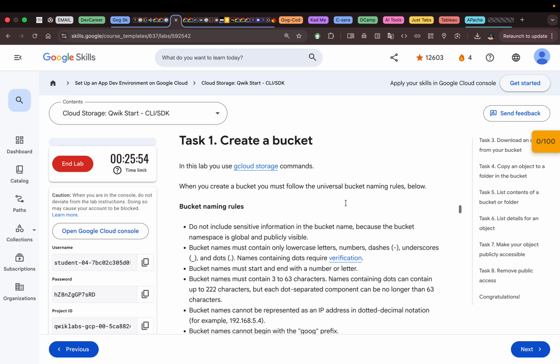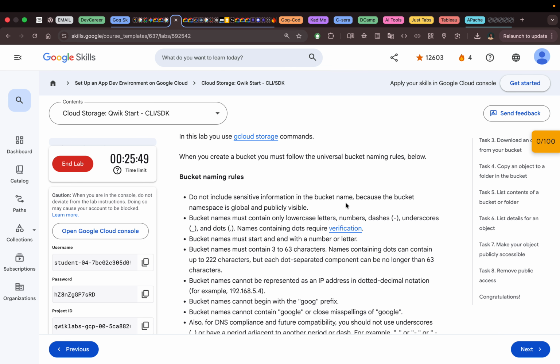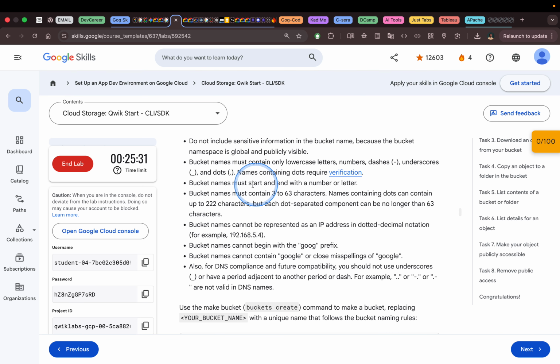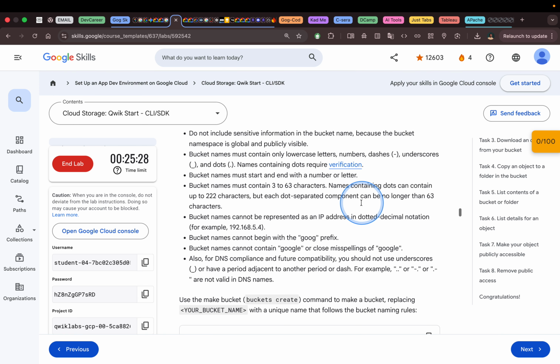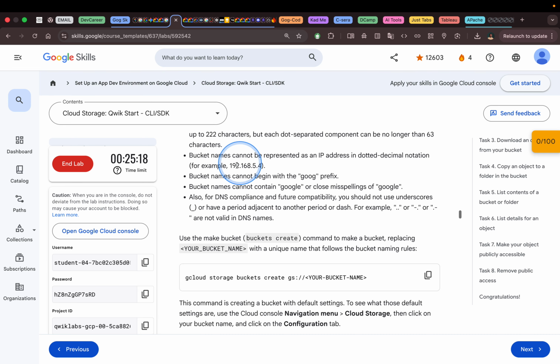Remember there's nomenclature and bucket naming rules. Remember we shouldn't include sensitive information. Our bucket names must contain only lowercase letters, numbers and dashes. Our bucket names must start and end with a number or letter. Our bucket names must contain 3 to 63 characters, and names containing dots can contain up to 222 characters. So we have all of this.